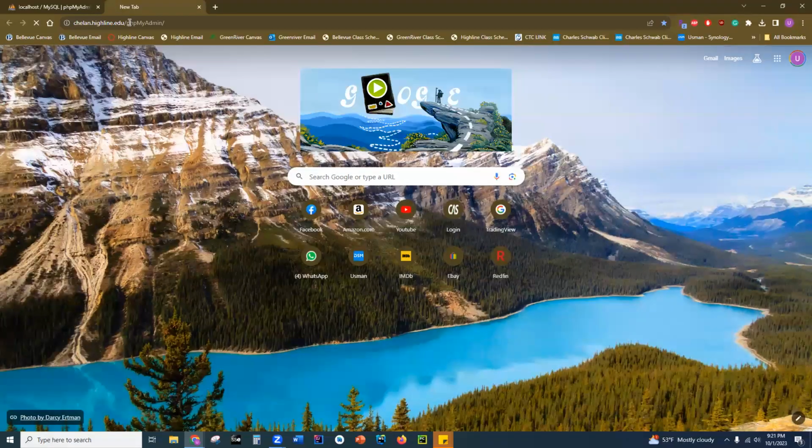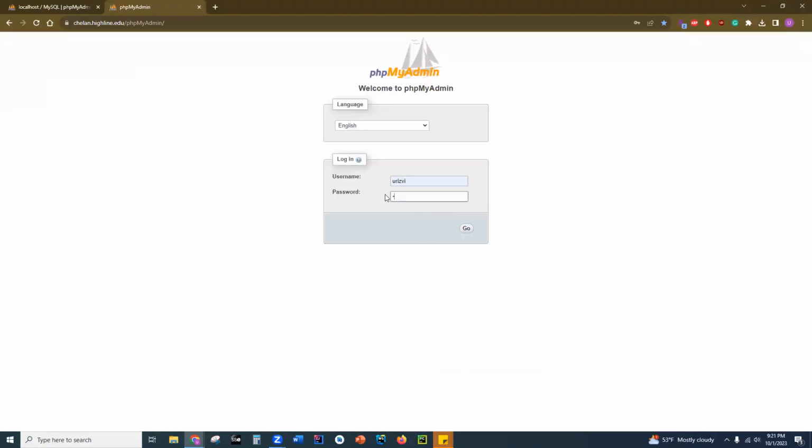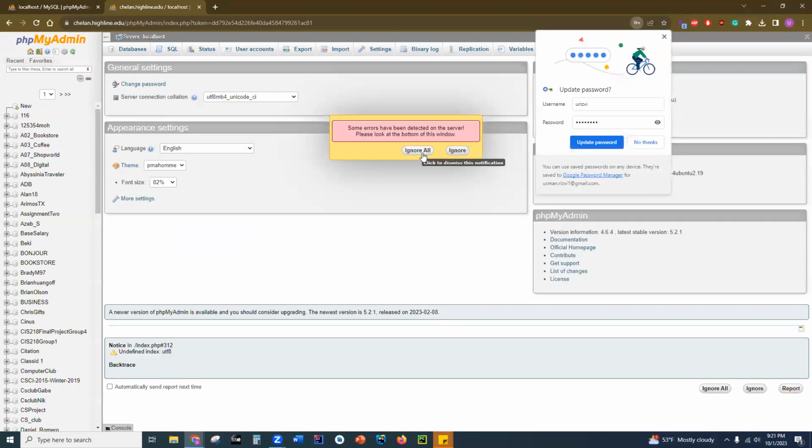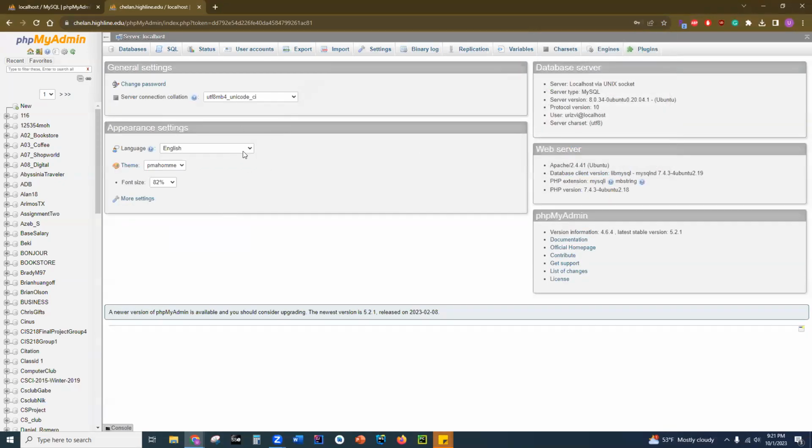If you log into Shell PHPMyAdmin, just type in your credentials. Hopefully at this point everybody has that set up. And so this is Shell.highline.edu. This is the one you use if you want to access any of the database. Like for assignment 2, you need to access this database right here. Assignment 3, you need to access this one. This is where you access it.